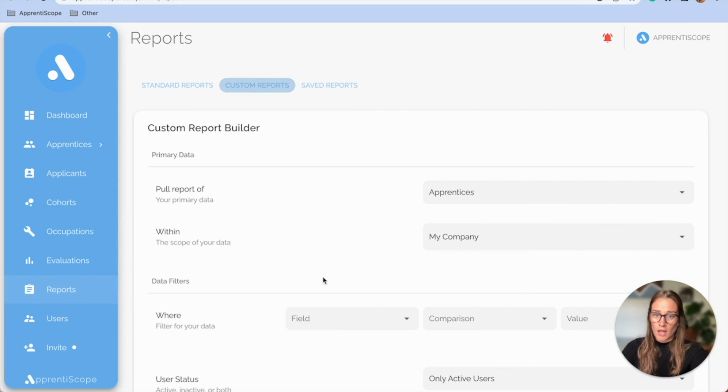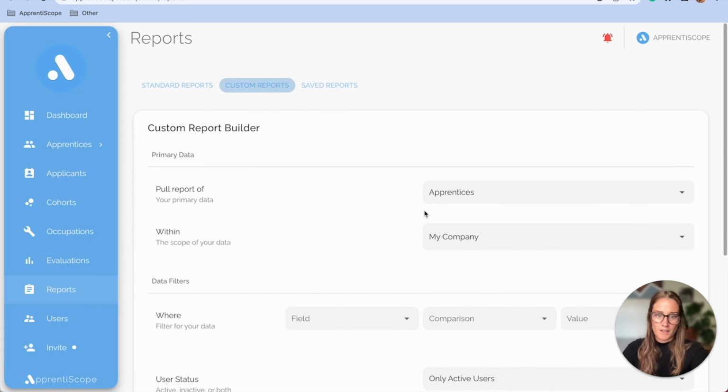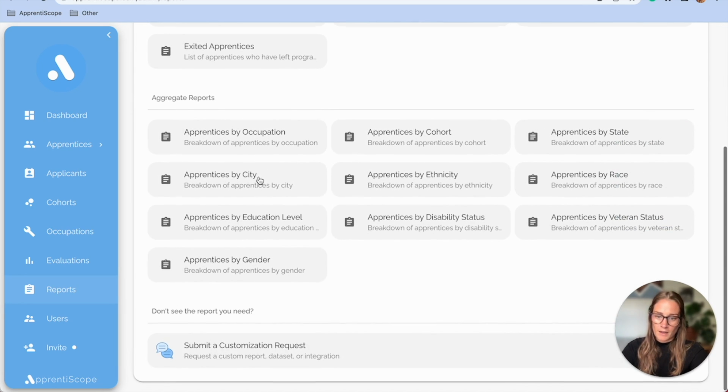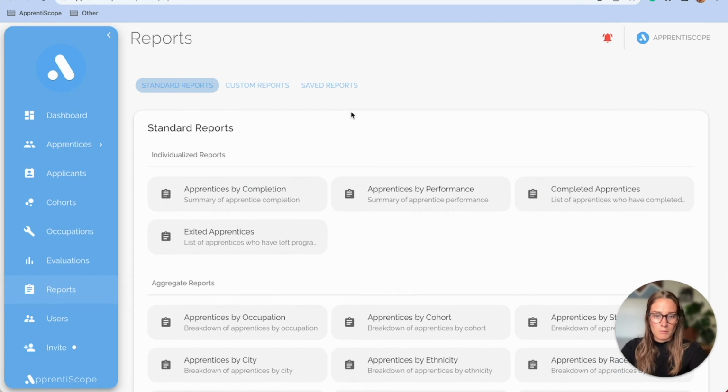Like I said, you can do a lot from the Custom Reports tab. I urge you to play around in this. If there's still something you're not seeing that you'd like to be able to run, we'd love to hear your feedback. You always have the option of submitting a request to build out anything that obviously isn't already a feature in the system.